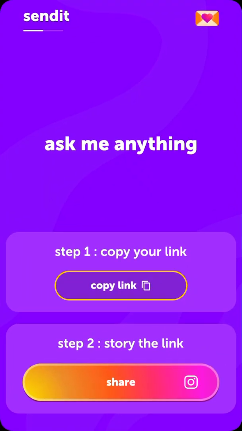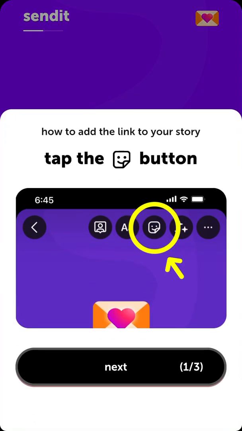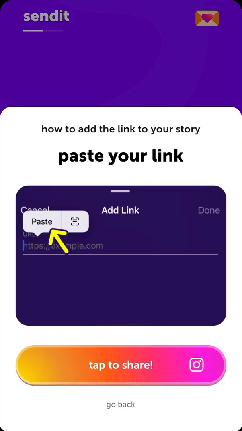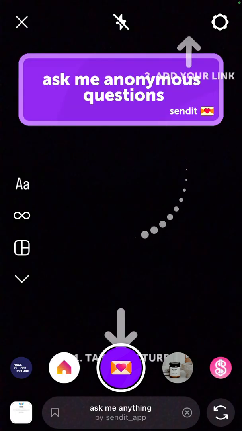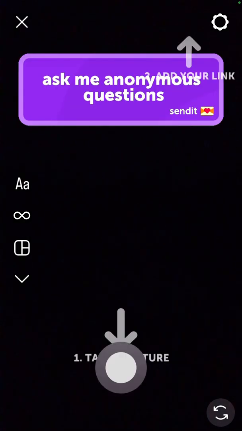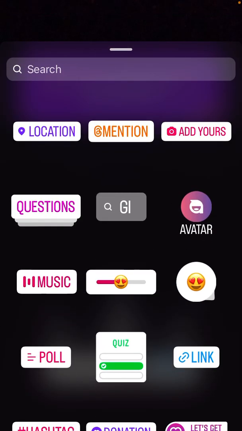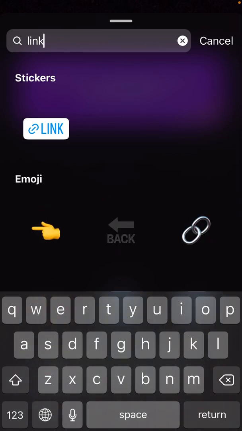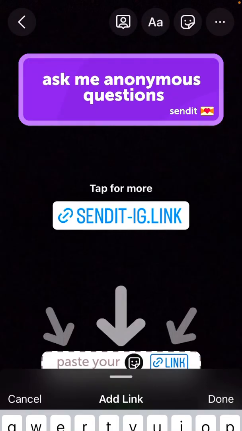So something like that. Just open the app, copy the link, then tap share. Use these instructions on how to open an Instagram story and use the link template, and then you can just record something like that. Then tap to paste, search for the link, and you can include the link sticker, paste your link and tap done.